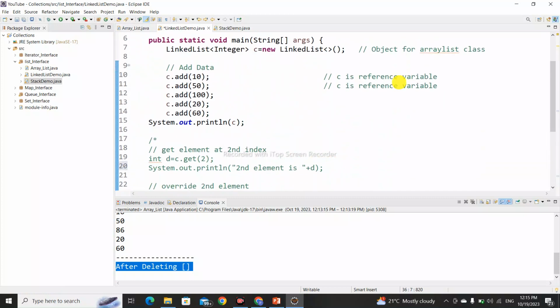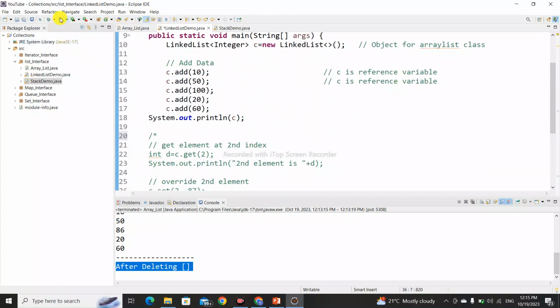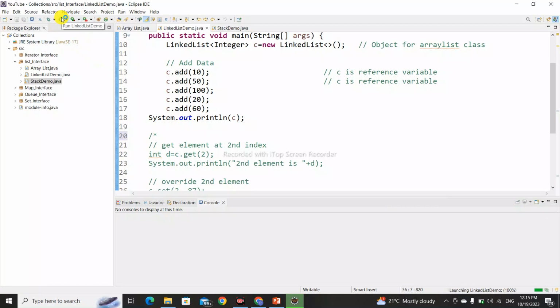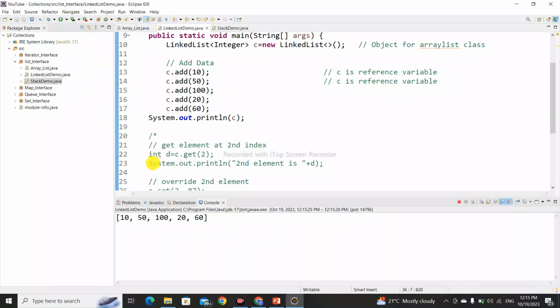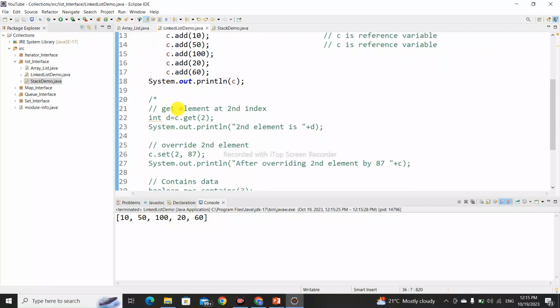Okay. Now if we try to print, the output will be again the same. The insertion order will be same. So 10, 50, 100, 20 and 60 will be printed. So this is the insertion order. Now next, I want to get element at index 2.